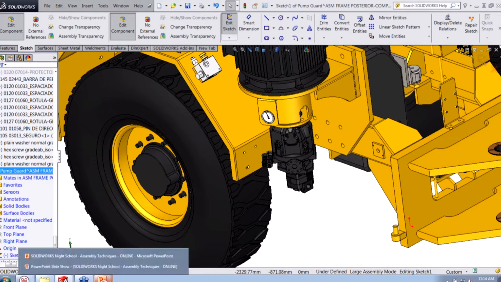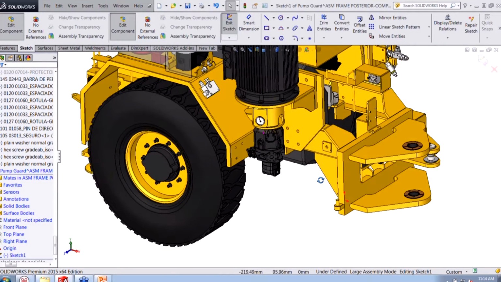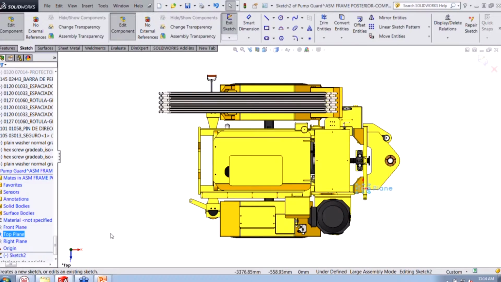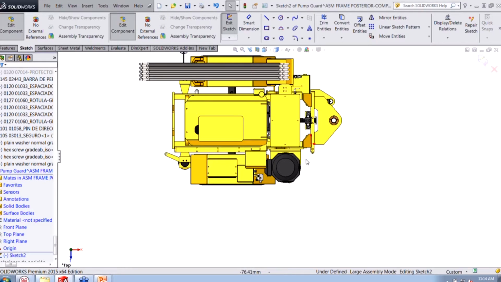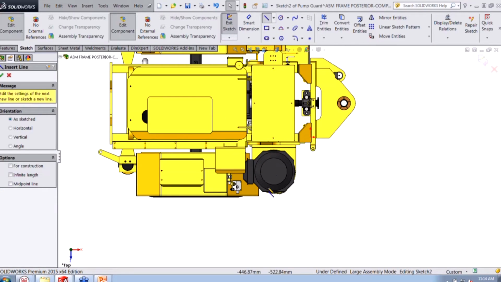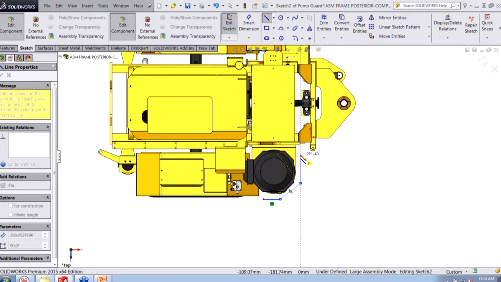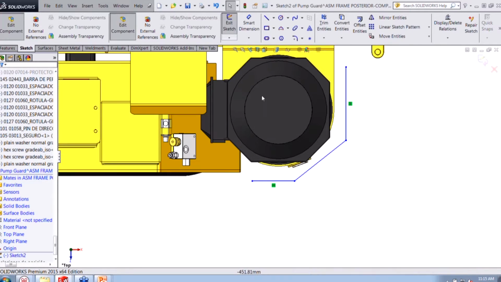Now if I pop back over, what I'm going to do is sketch out the profile for my pump guard, right? I'm going to exit out of my sketch, and start a sketch on my top plane. This is the top plane of the pump guard. And it's just going to be a couple lines, and another line over here.